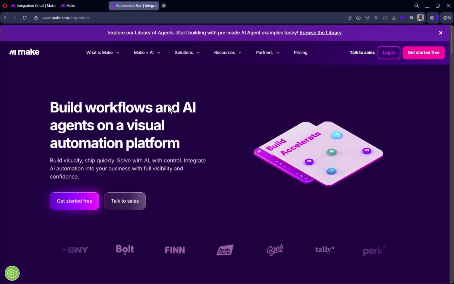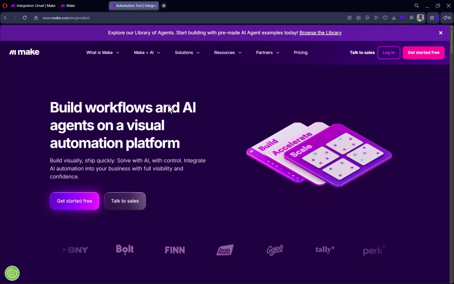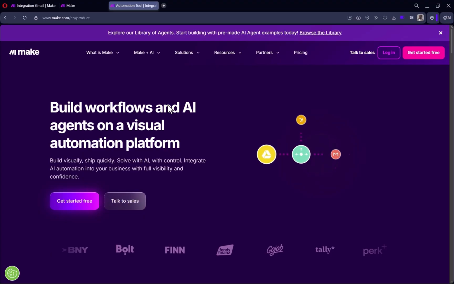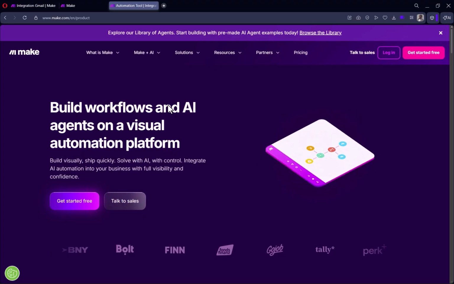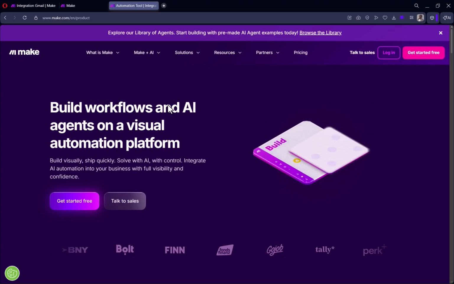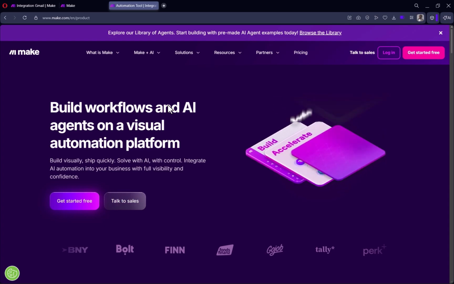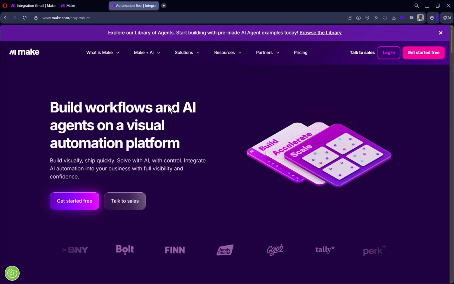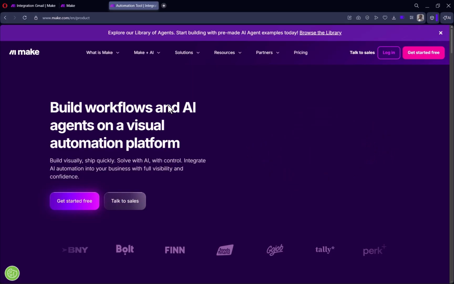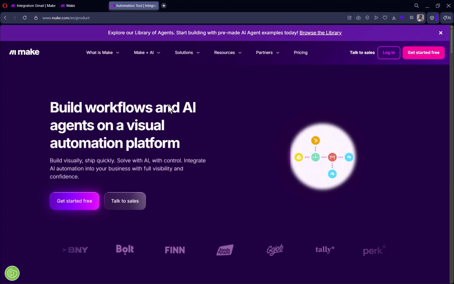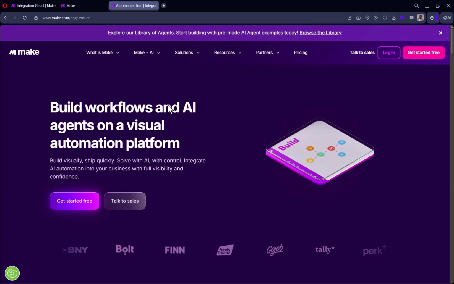Now, here's how make.com actually works. So let's simplify this. Every automation in make.com follows this routine. Something happens, then something else happens. That's it. So for example, you get an email in Gmail, and that email data gets saved into Google Sheets. This is called a scenario. So once you understand this, you can automate almost anything.